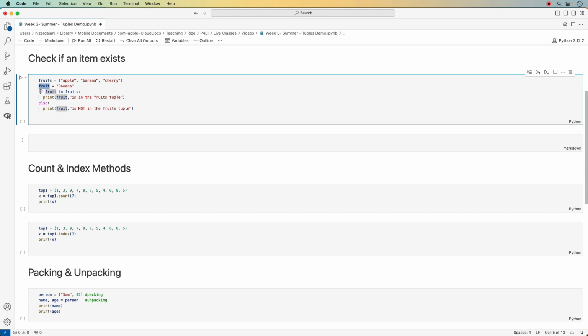And then we have an if statement. I say if fruit, which is this value here, is in fruits. So if Banana with a capital B is in fruits, which is this tuple here, and if this condition is true, then go into the indented code and run the code. Else, if this does not evaluate to true, then go to the else block and run the statements in the else block.